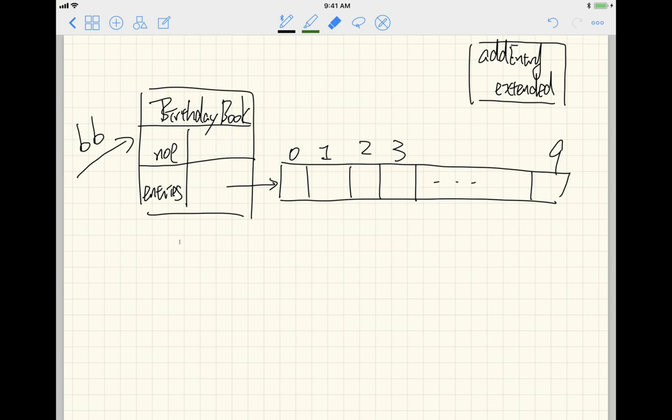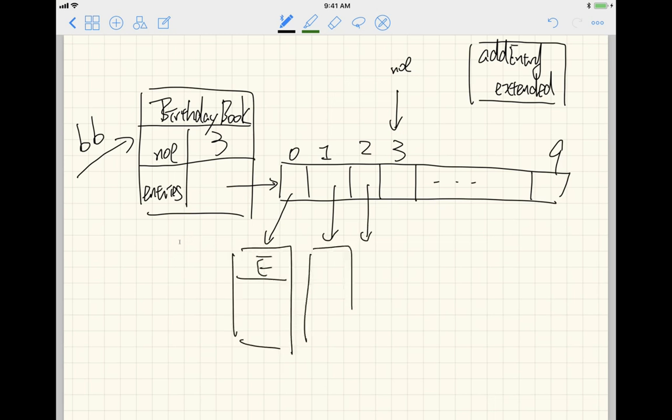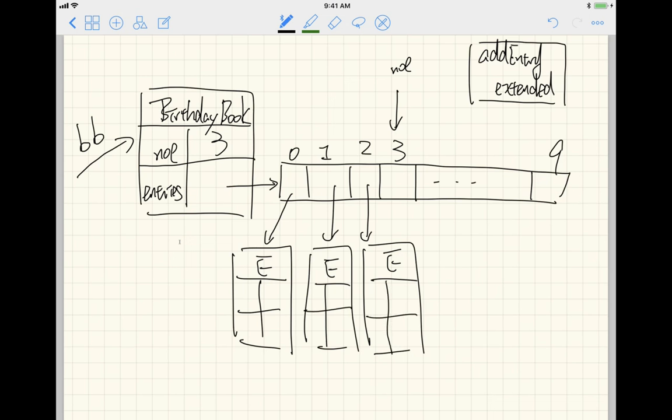Let's say currently the number of entries is something larger than 0. What about it's simply 3? Okay, that means we got 3 entries in the book. So NOE is pointing to 3. Okay, that means 0, 1, and 2, they're occupied by some entry objects. I would say E for entry over here, E for entry, and E for entry. Each entry has 2 attributes, name and birthday. So let's say, for example, we got A, B, and C.